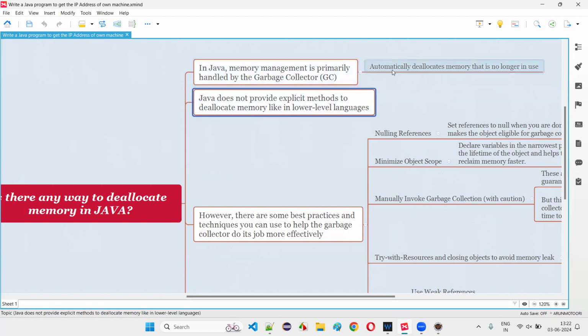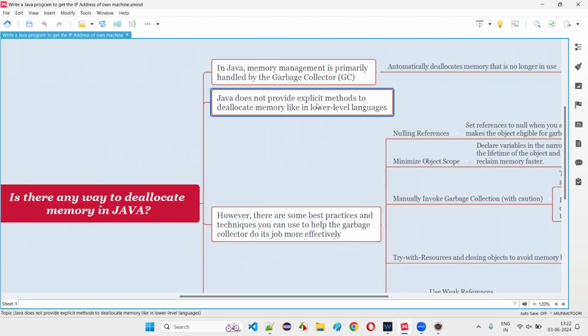So automatically it is there, but manually or explicitly, can you deallocate some memory? The answer is no, guys. Java does not provide explicit methods to deallocate memory like in lower level languages like C or C++, right?